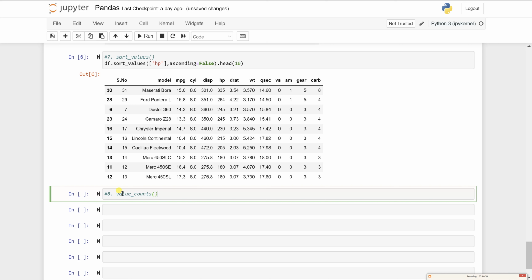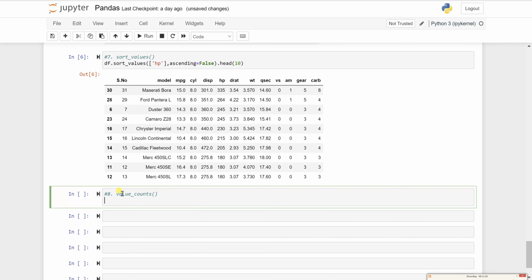Value counts shows the unique records of your data. So if you want to see this for a specific field, then you can use value counts. So let's see this with code. You will get a better understanding of this.